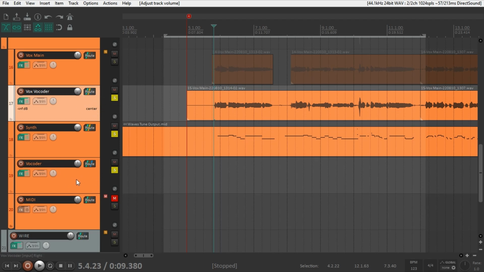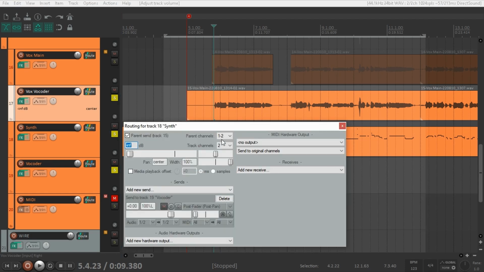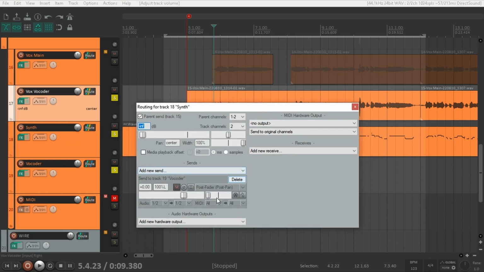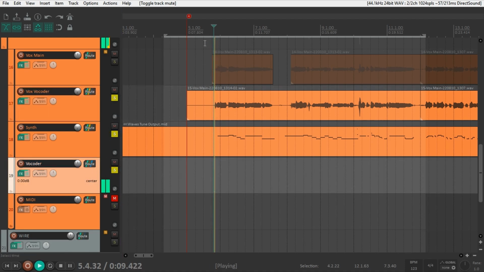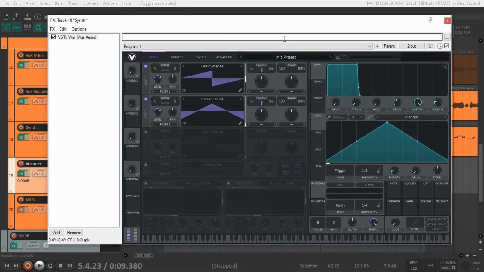That means that I can turn it all the way down to zero and the voice is still going to be reaching the vocoder. I'm going to do the same thing to the synthesizer. It's going to be pre-fader and I'm going to be able to turn it all the way down. And that way I'm muting these two without actually muting them, because if I do mute them, I'm not going to be able to hear anything coming out of the vocoder. And there it is. So now we have way more control over the sound of the synthesizer.